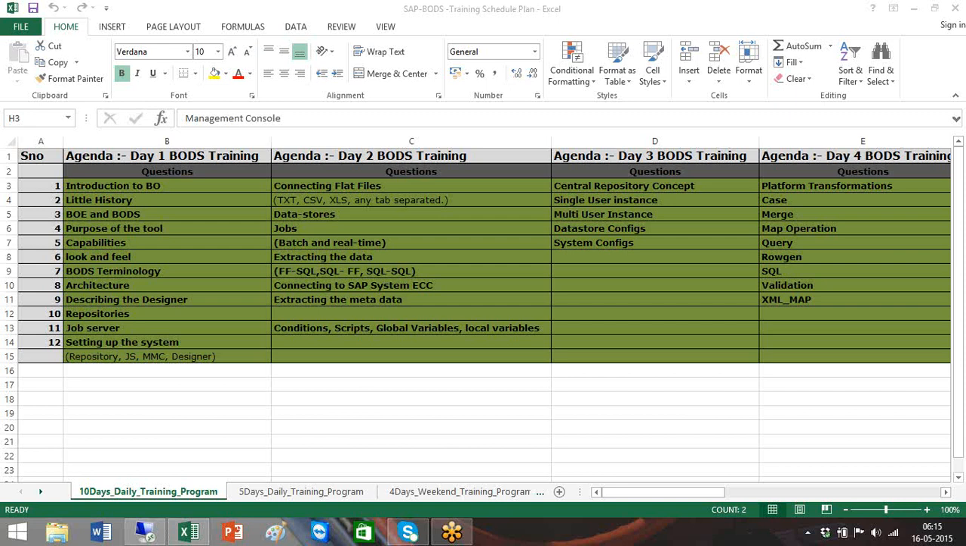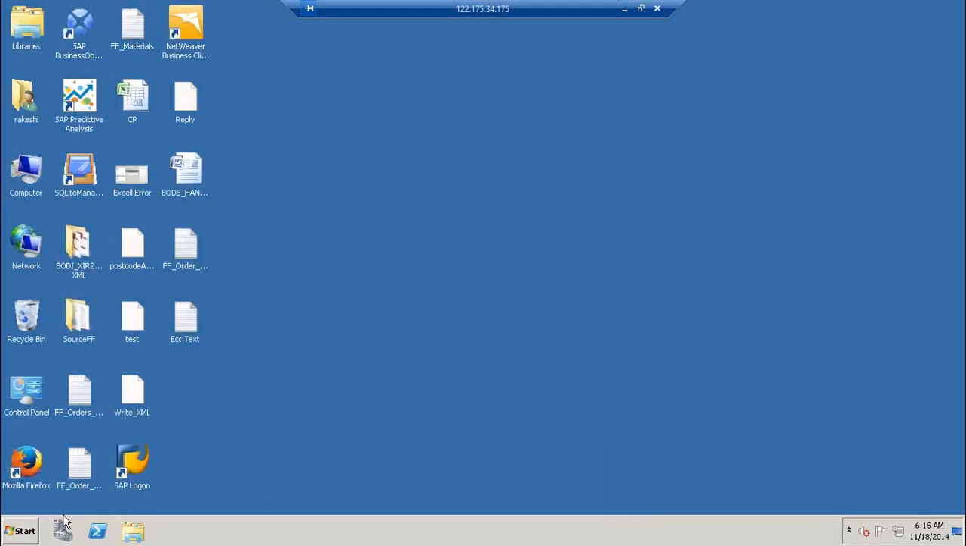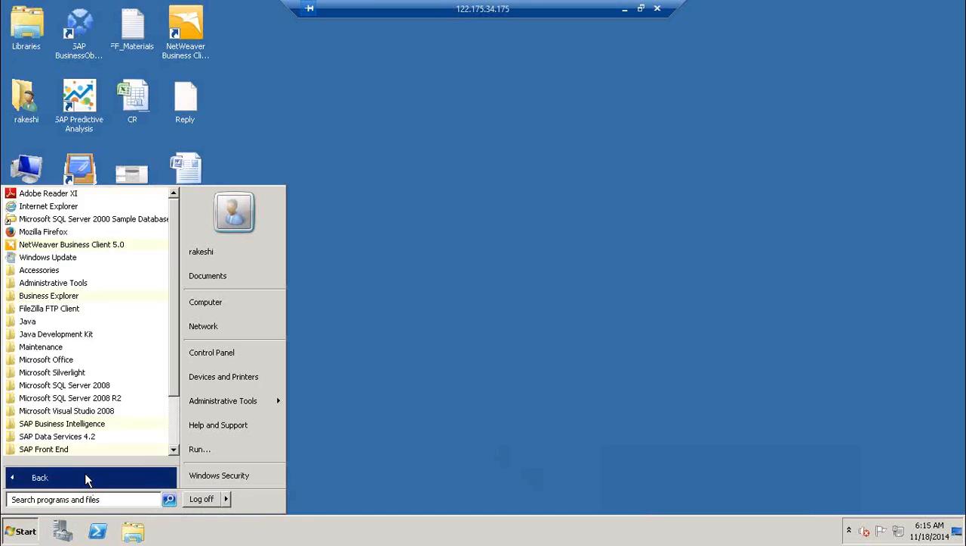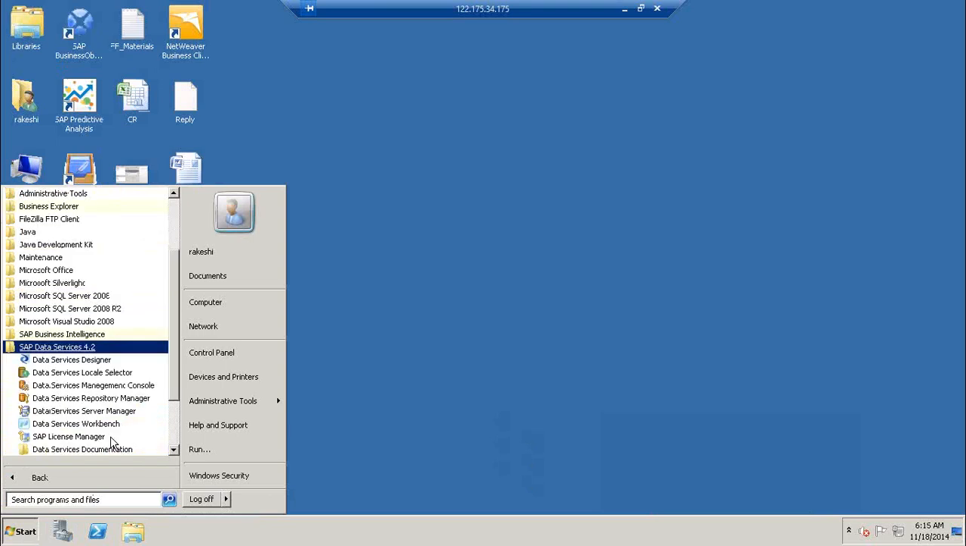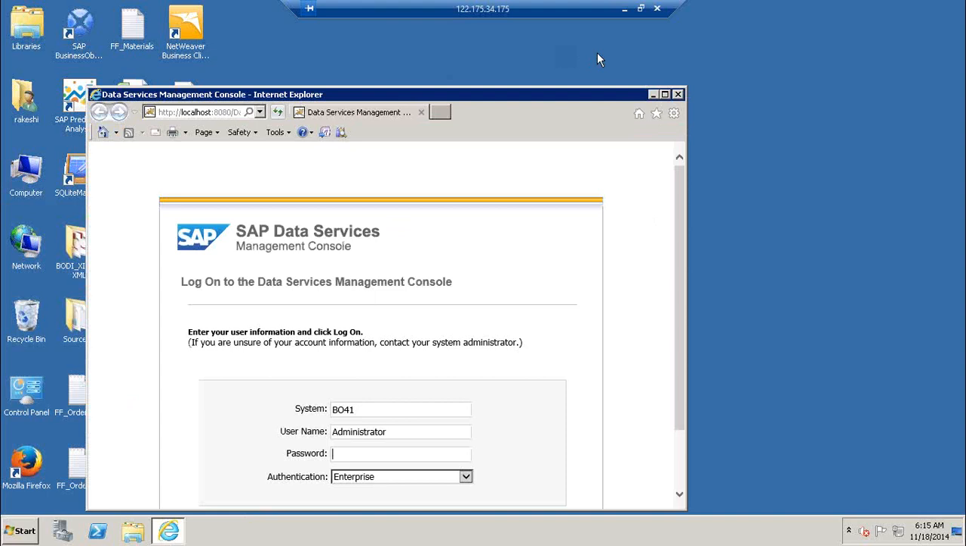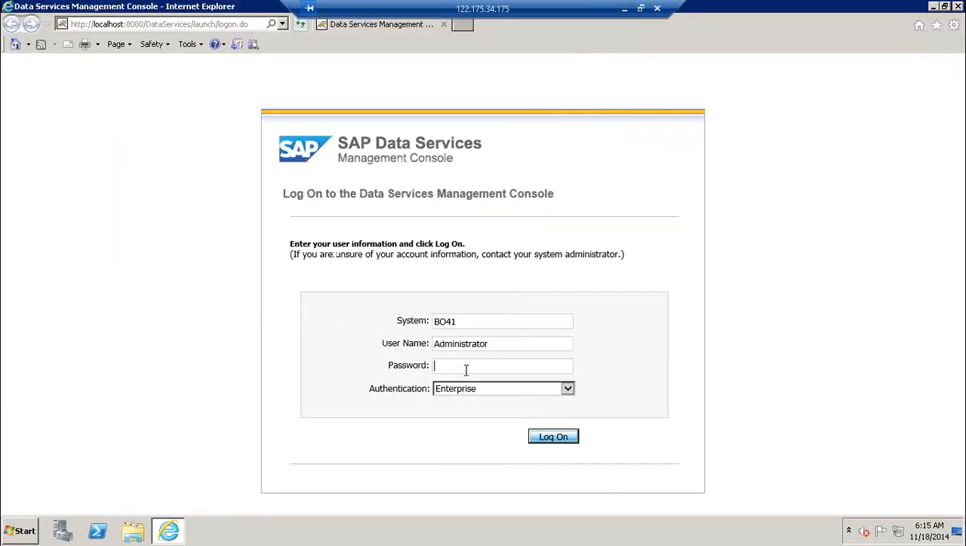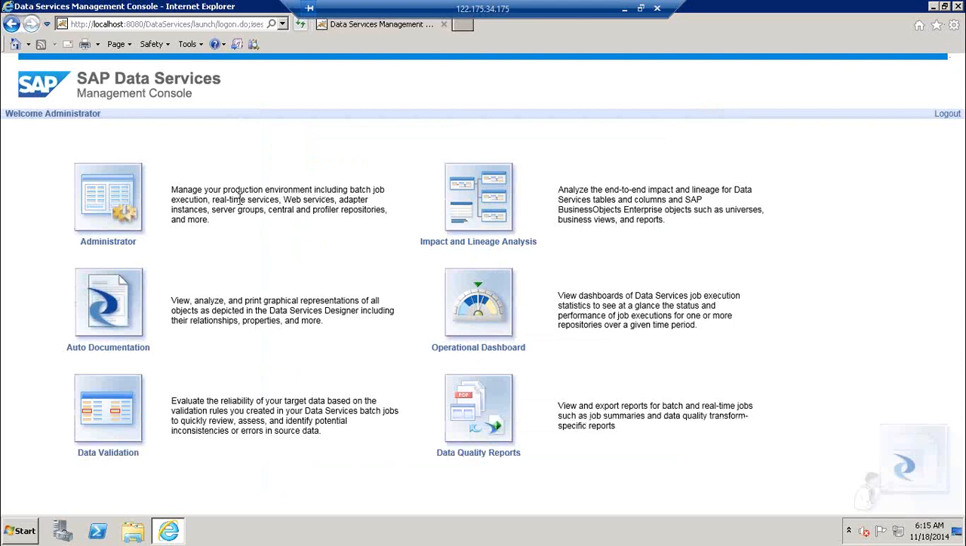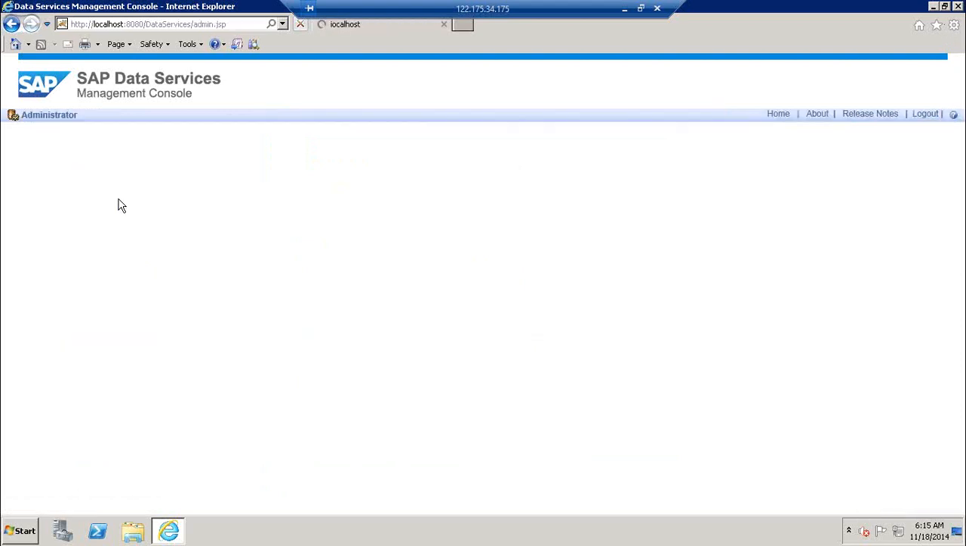Right, so we'll continue with today's topic. Yesterday we were discussing the data services management console, and today we will look into the remaining topics of it. The navigation for that is start, all programs, data services, and data services management console. This is a web-based administrator tool, and once you log into it, we were talking about the administrator here. This is the place where the core admin activities happen.